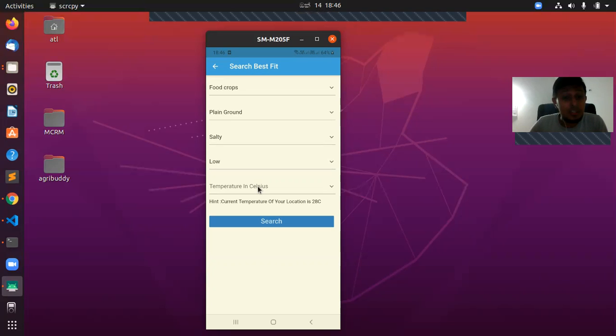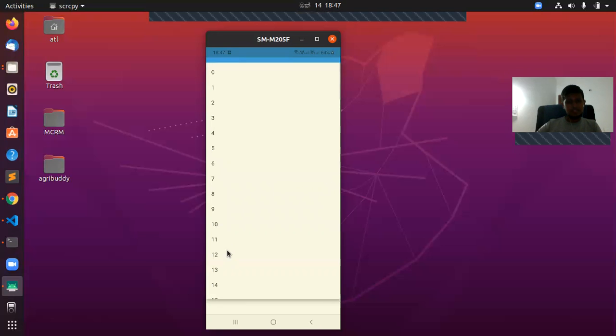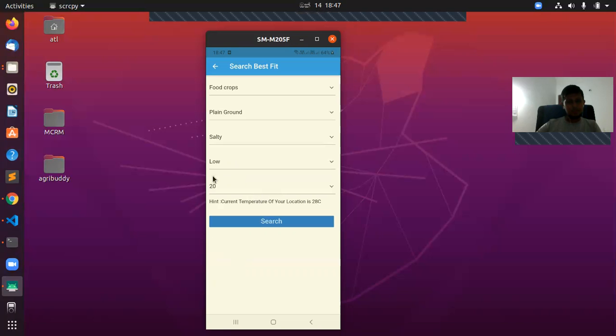Then temperature in Celsius. This is the time when you really want to know the temperature in Celsius. Sometimes you need to have some kind of a temperature meter, right? So you don't need to be worried, because as a hint, I have given below the current temperature of your location is 28 Celsius, right? So this is based on your location, I requested before to have access to the location. Then based on this GPS location, I have tracked this Celsius, right? So I will basically put it, even this 28, I will put as 20, right? Because if you want, you can put any, right? 20, right? So then I will search, right?